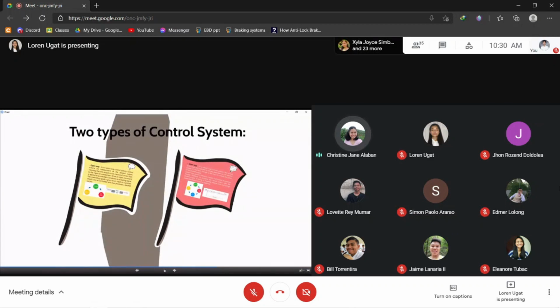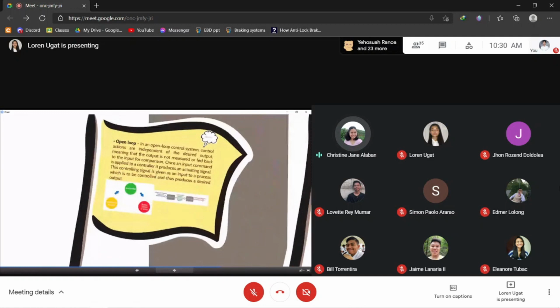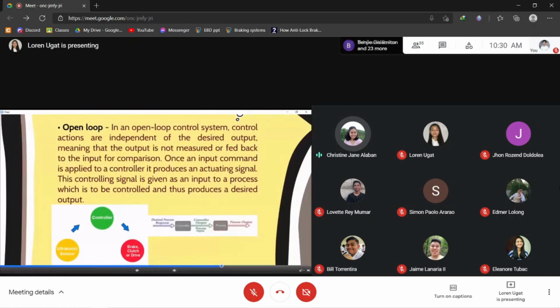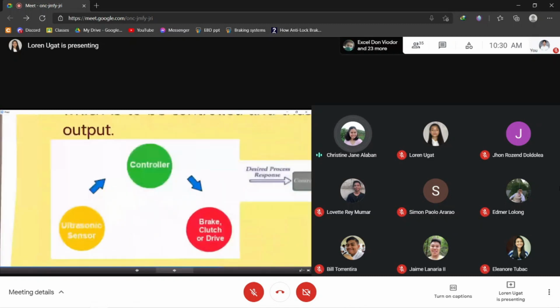So we have two types of control system. First is open loop. The open loop is where control actions are independent of the desired output, meaning that the output is not measured or fed back to the input for comparison. To make it simple, it is a one-way process. You give an input to the controller, it processes, then there is an output.